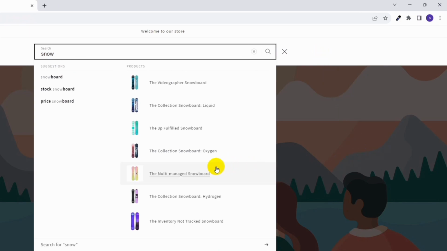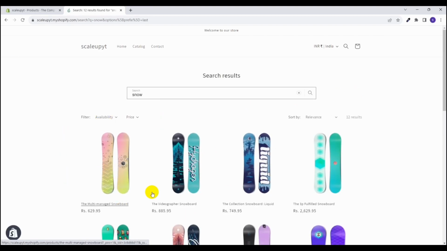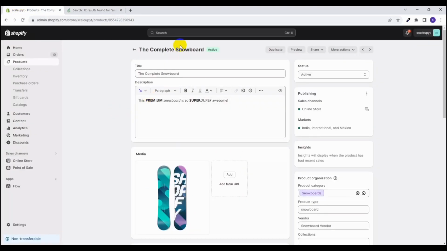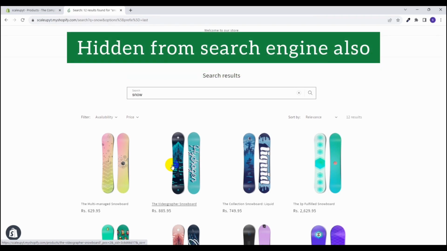Now as you can see, earlier it was showing here the complete snowboard product, which is not visible now. And in the result also, you will see that the product is hidden. The complete snowboard product is hidden from the search result. So this is how you can hide a product from the Shopify search. Also, after making these changes using the seo.hidden metafield, this product is also hidden from the search engines.